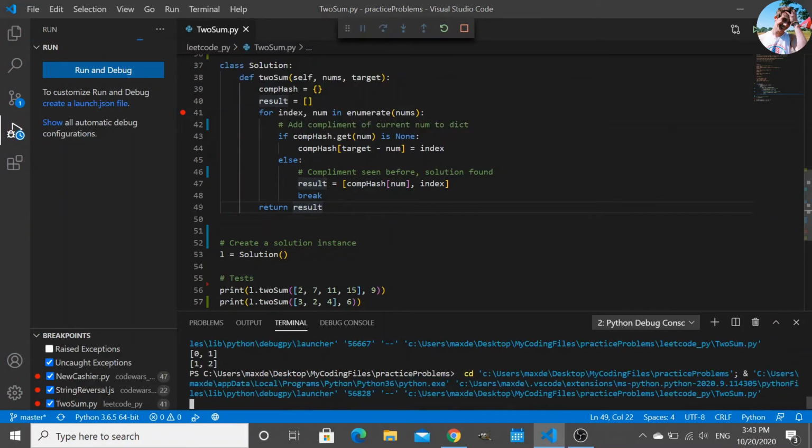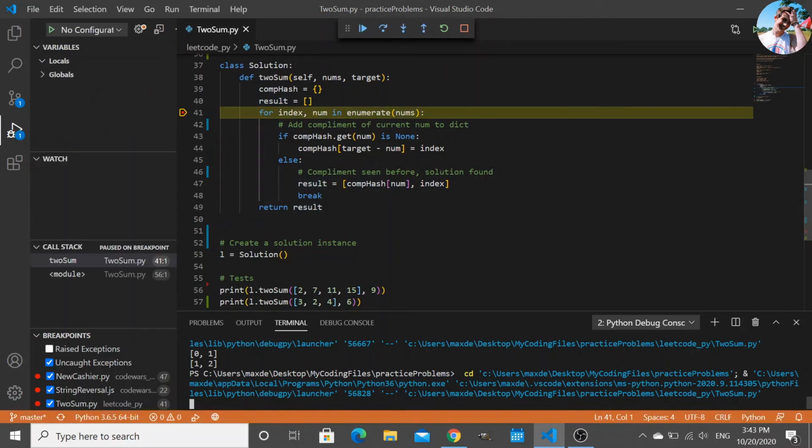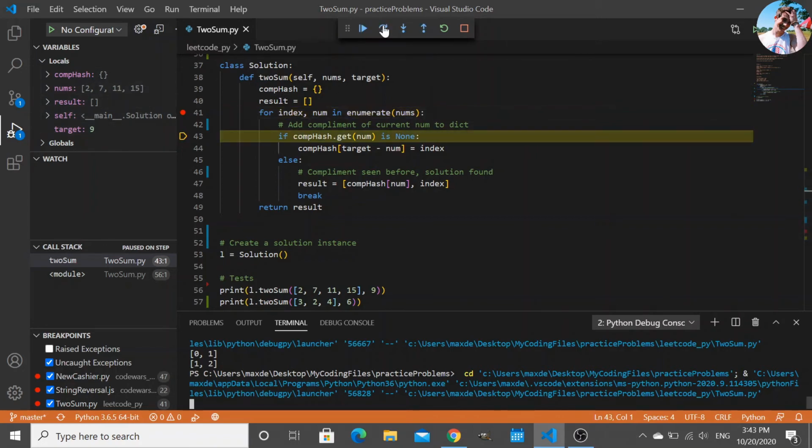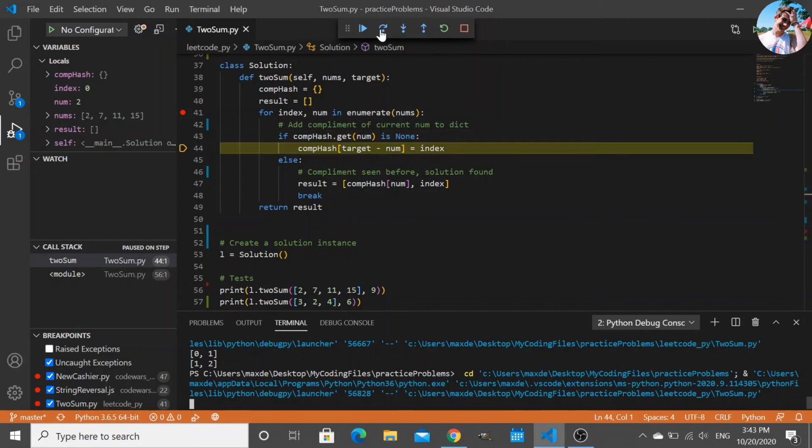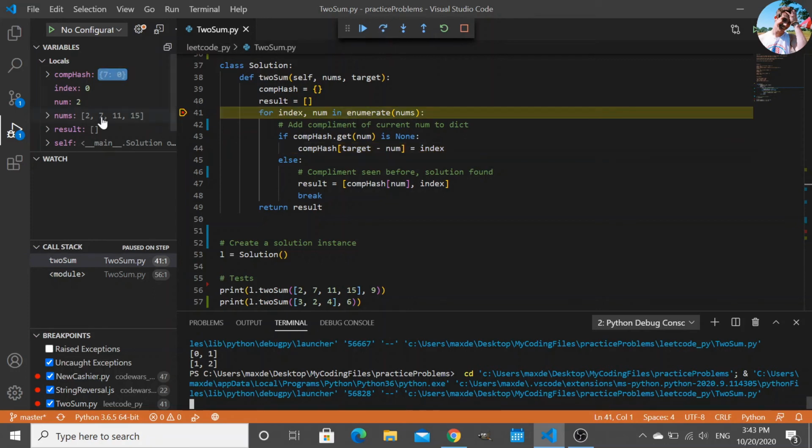And so for this first one, we want 0 and 1, right? So, okay. Here's our list in local variables, and here's the target. So we're going to loop over this list. Boom. Okay, our num is 2, and our index is 0. We're at the 0th element of the array. So we go through. The complement to that is 7, and so we're going to store it and the current index. Boom. As you can see, it's been added to the dictionary.